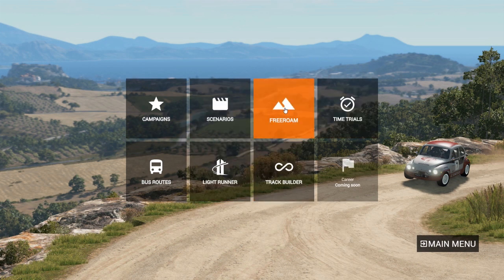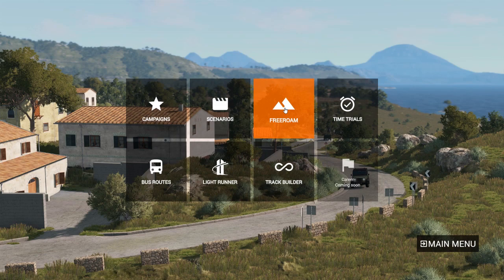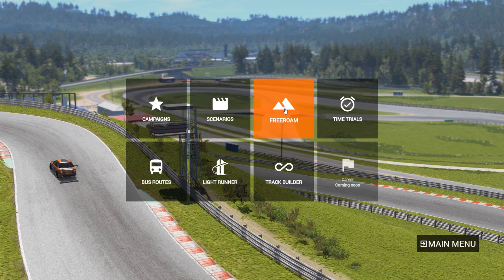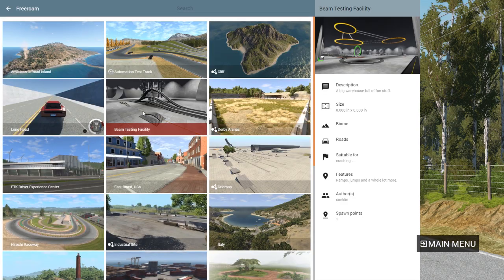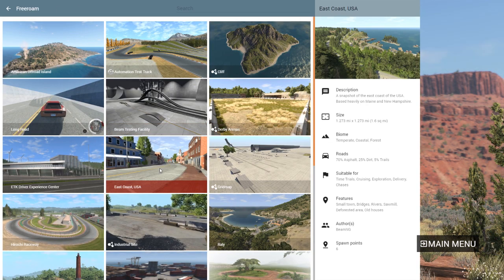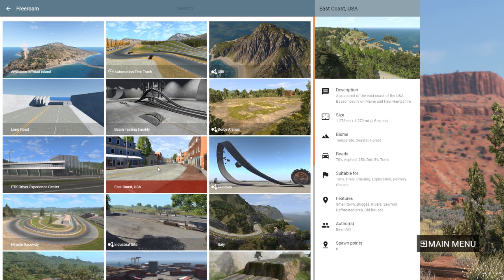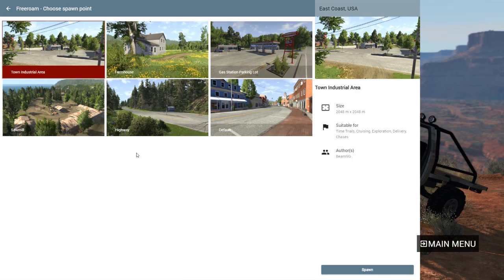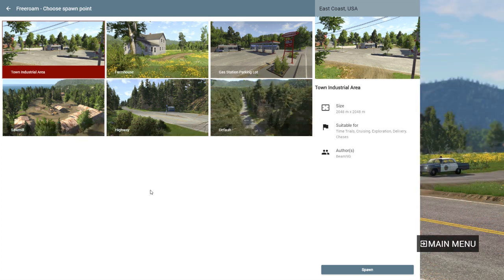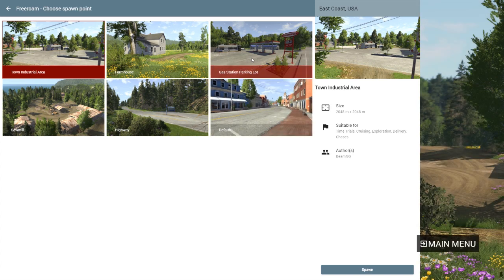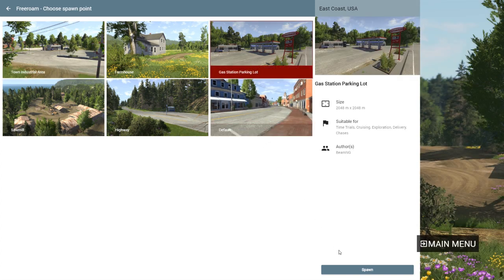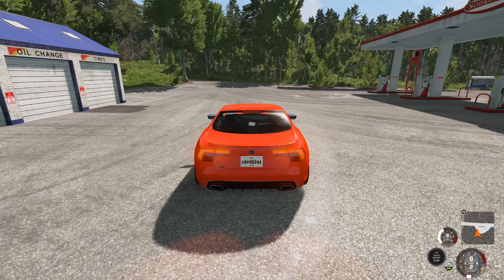But I'm going to jump into FreeRoam, and we're going to talk a little bit about just little things that you do when you are actually playing the game. So one of the things when you go into FreeRoam and you pick a map, for example East Coast USA, many of the maps have different starting points. That allows you to change up how you start your experience in BeamNG. So I'm going to start with the gas station parking lot. Why not? All right, here we go.